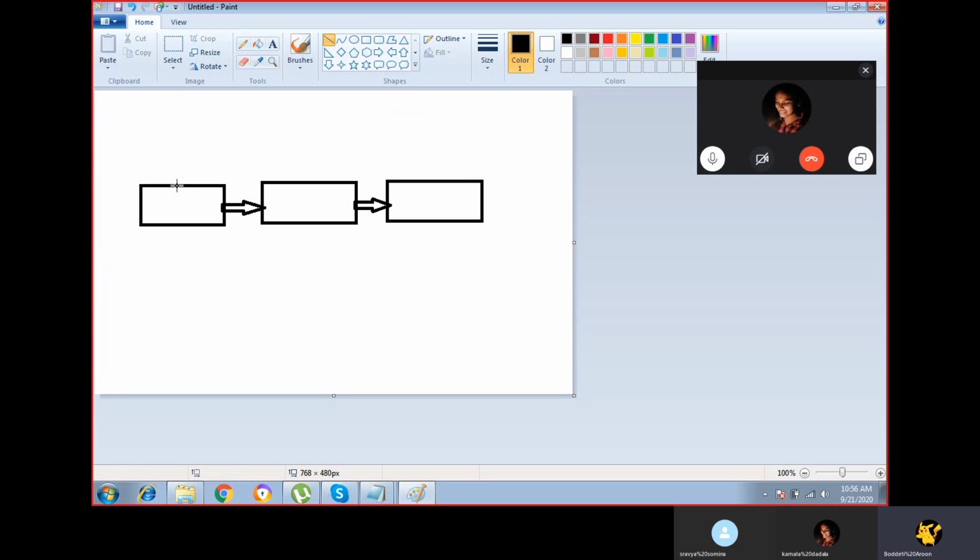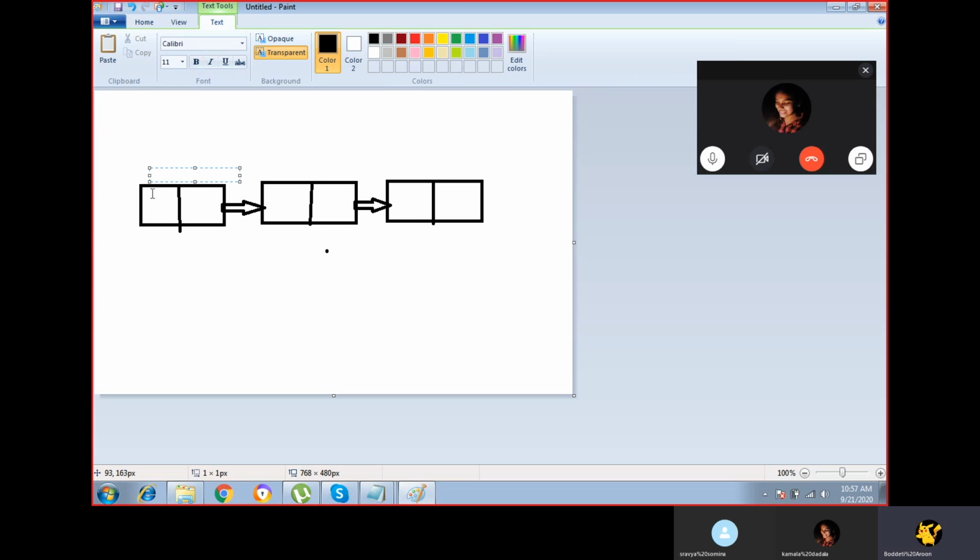Each node will be having 2 fields, a data field and an address field. The first field is called the data field, and the second field is called the address field.